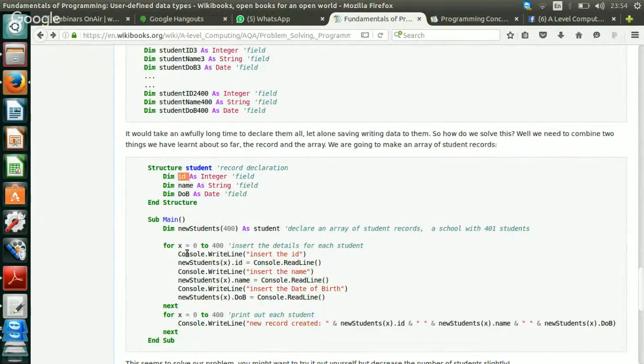Okay, and then we are going to store the name of the student into new students 0 dot name, and then new students date of birth into the array. Next, for the second student, for the third student, for the fourth student, and this is how we are going to store all the information of all the students.